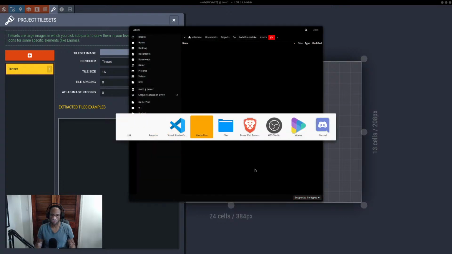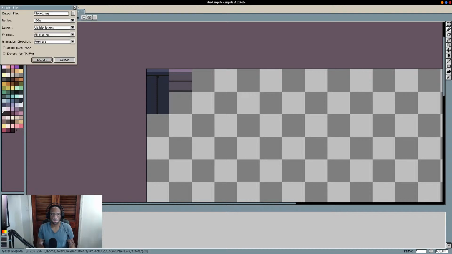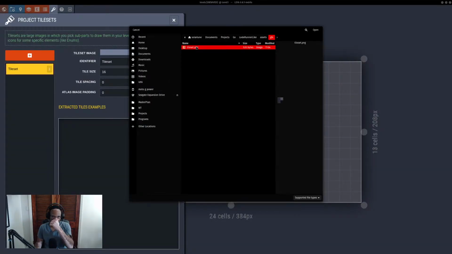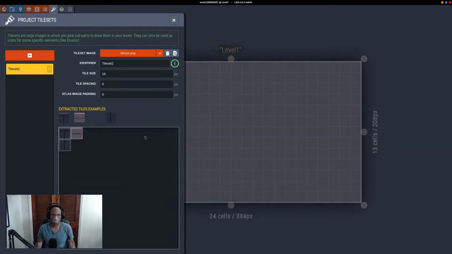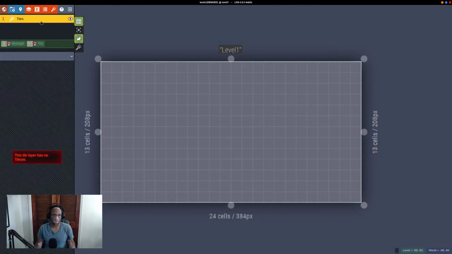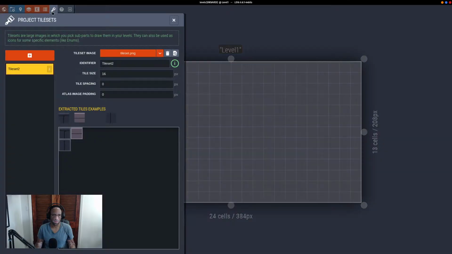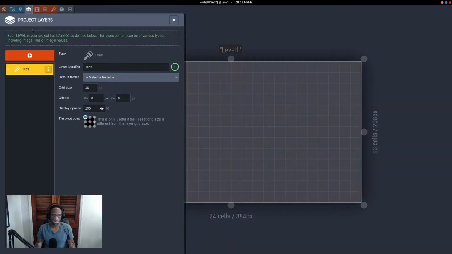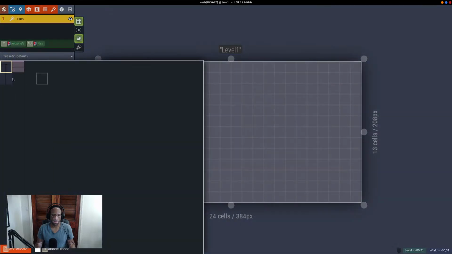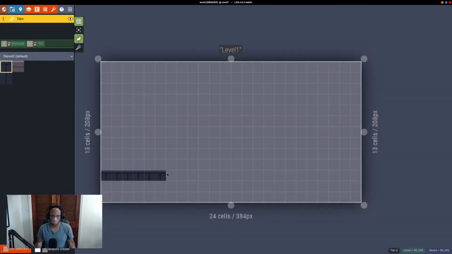Oh, I haven't exported it. Let's go back over here. Export it as tileset.png. There we go. Okay, so this is correct. Layer tile layer has no tile set. Let's change that. Layer. Okay, we select the tile set 2. That's fine. Okay, so now we're working with this.